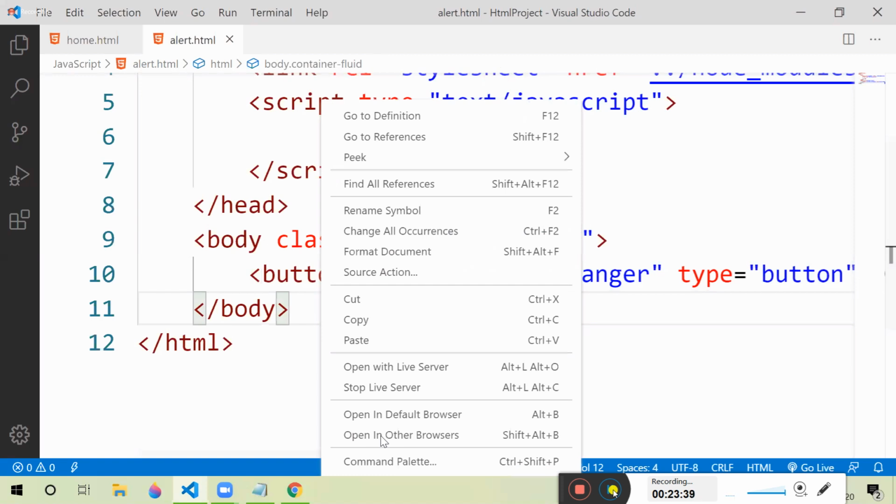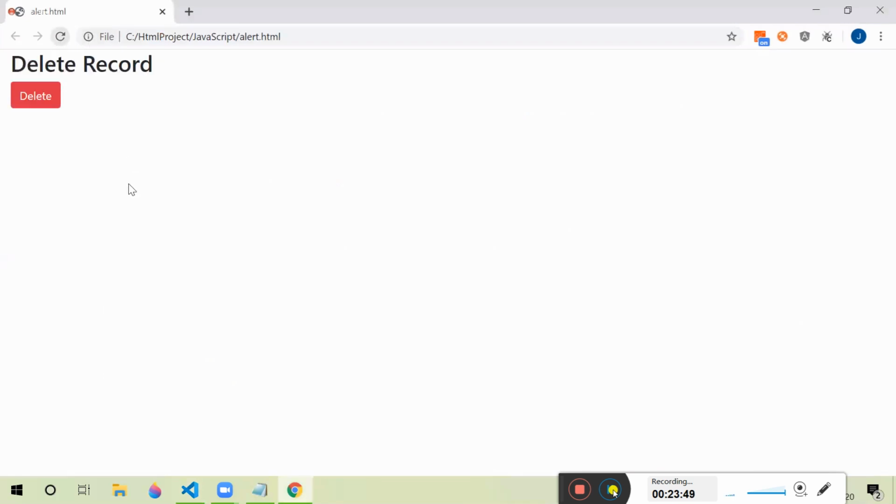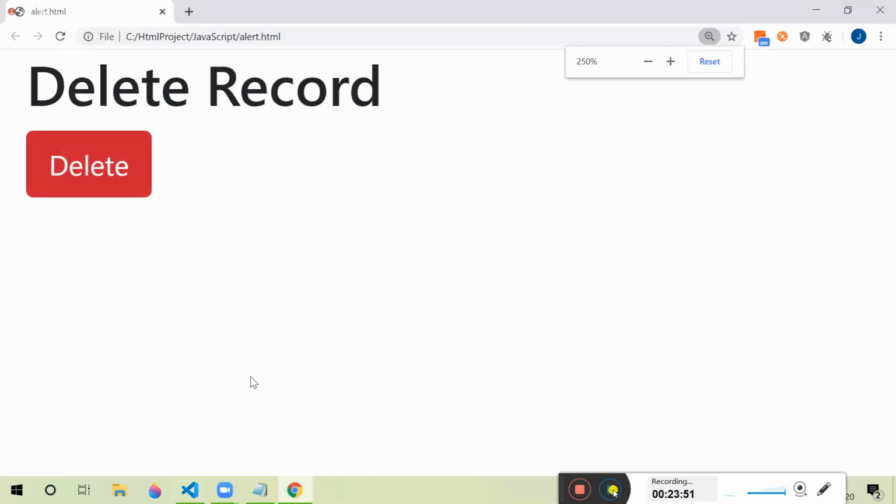So here I will bring delete record. Delete record, that is the heading. Now when user clicks delete button, I want a confirmation.